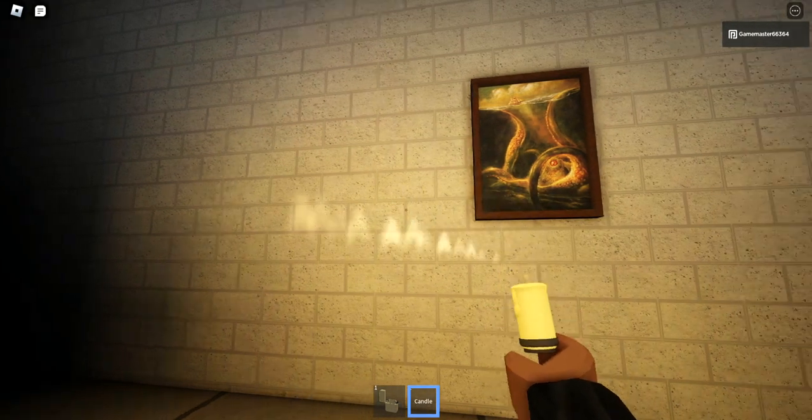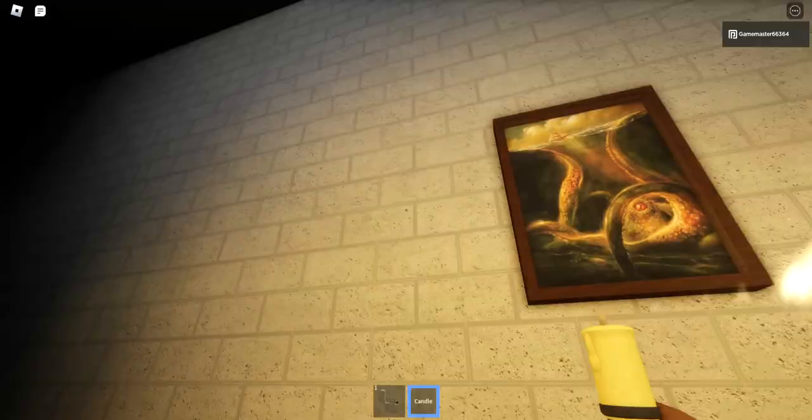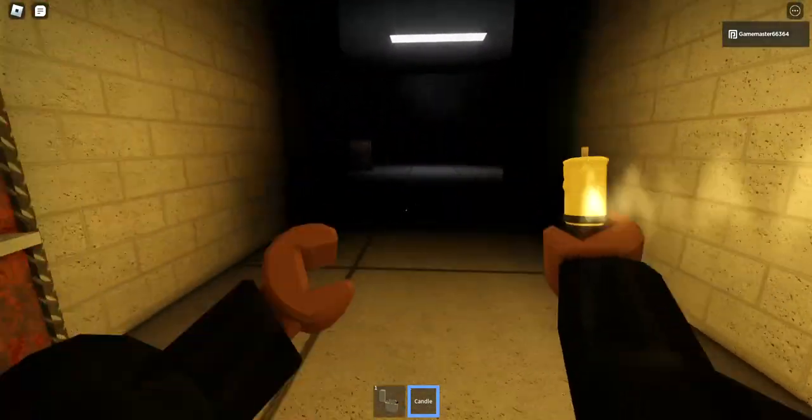Oh, it's the Kraken, isn't it? Is that a real painting? It's definitely the Kraken. Otherwise known as a giant octopus.